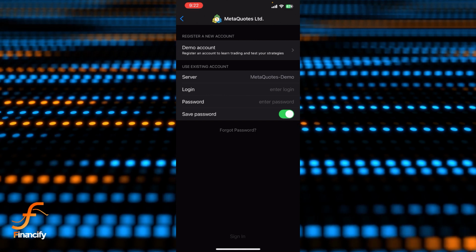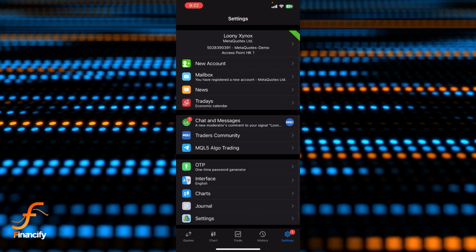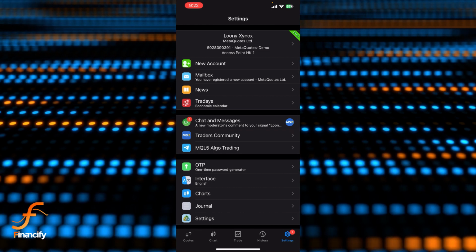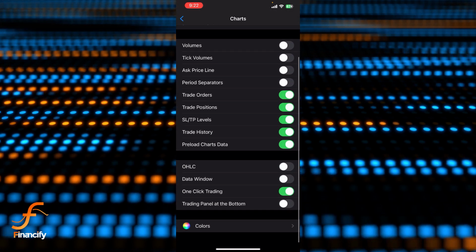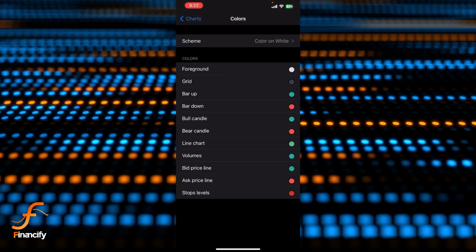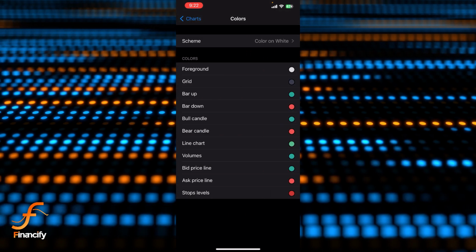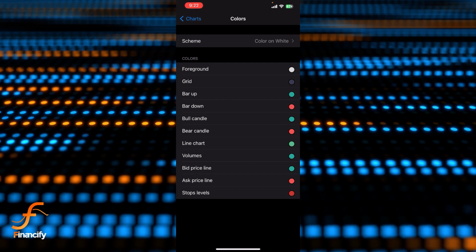Let me get back, and let me show you the chart, which is at the right above this journal option. Once you tap on the charts, you need to scroll a little bit down, and you can see there is a colors option. Once you tap on it, you will be able to add graphics from this section successfully.